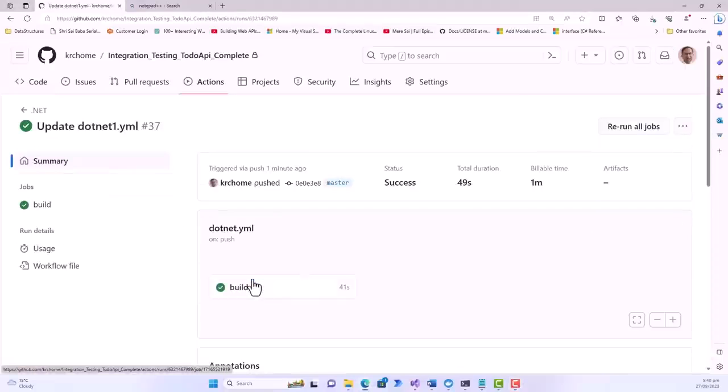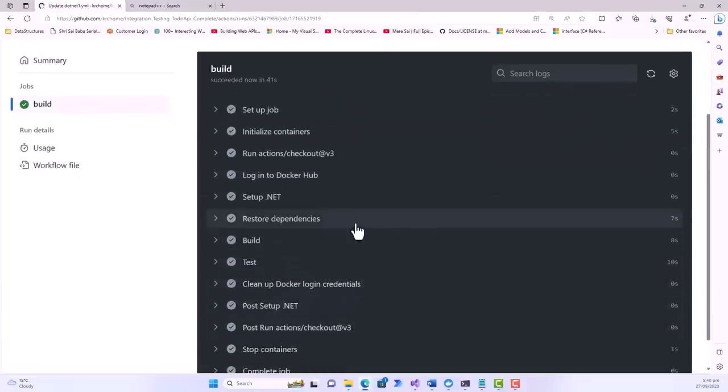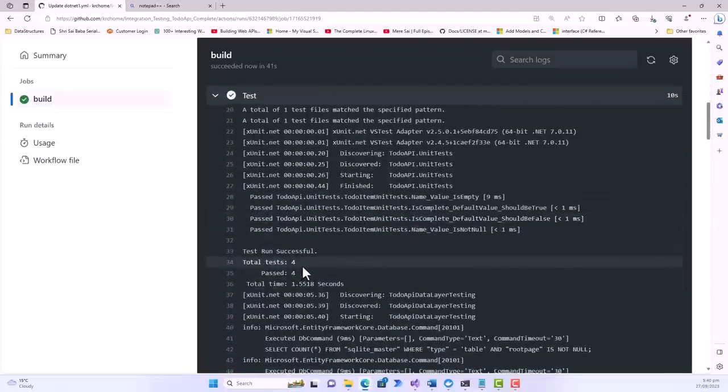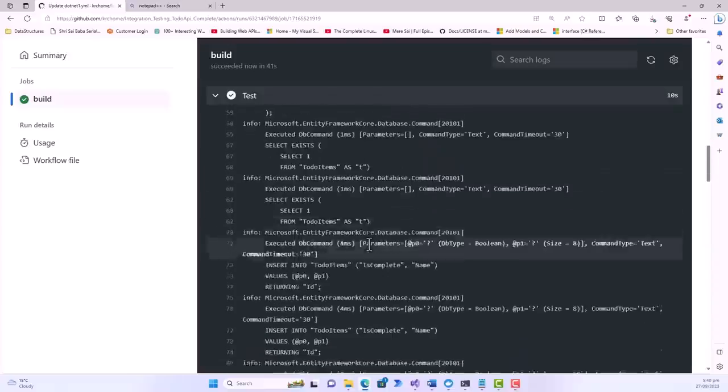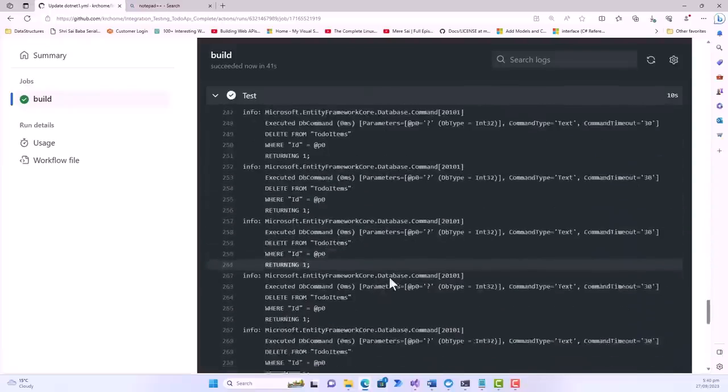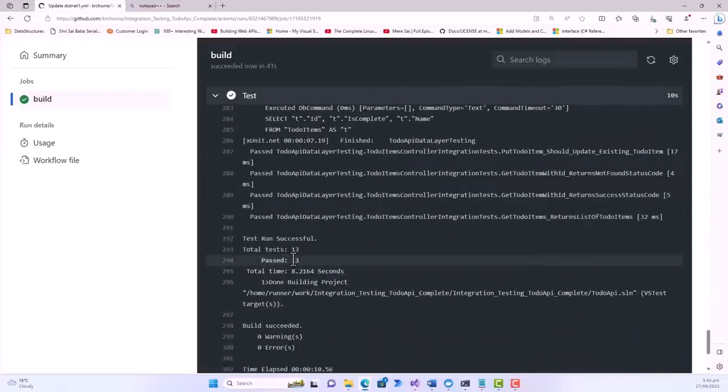So let's see one of them first. So this one, it's all done. It's setup job, initialize container, run action, log into Docker Hub, setup .NET, build, test, etc. So now in the test, you can see that it has successfully run 4 tests, passed the 4 tests for the unit tests project, and for the other projects also, it has actually run 13 tests.